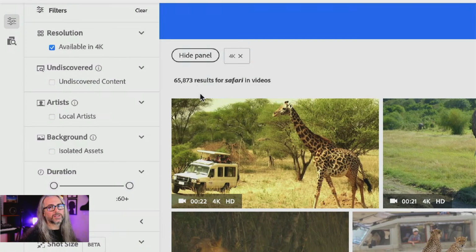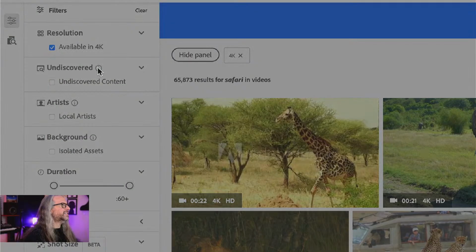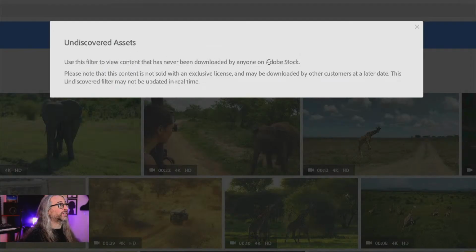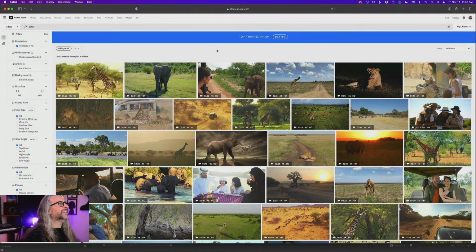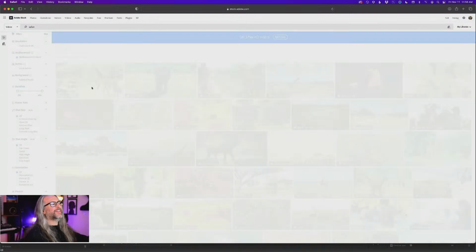So we still have almost 66,000 options here. Undiscovered content, what is that exactly? Use this filter to view content that has never been downloaded. Please note that this content is not sold. Okay, yeah. Interesting. So that's content that nobody wants. Probably find a lot of my videos in there. Oh, I'm so curious now. Let me see. Undiscovered. If any of mine pop up in the top 20, I'm going to go cry in the corner.